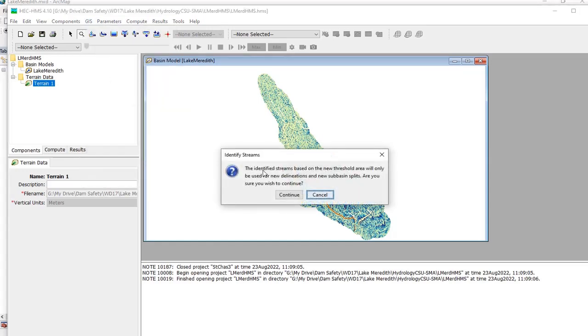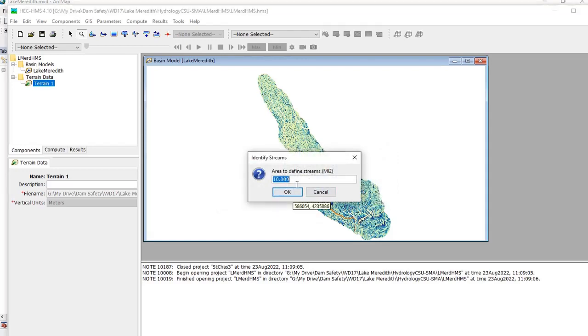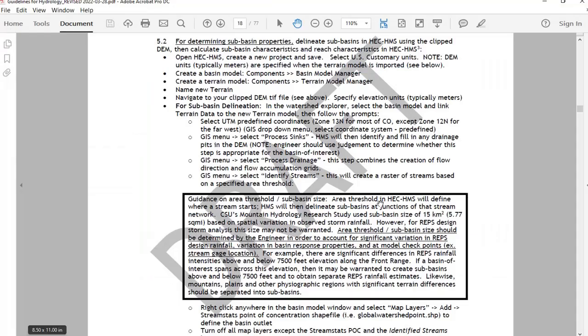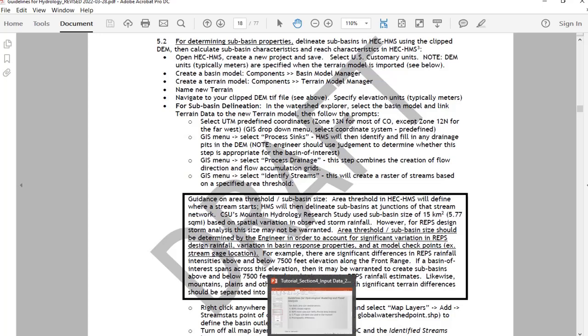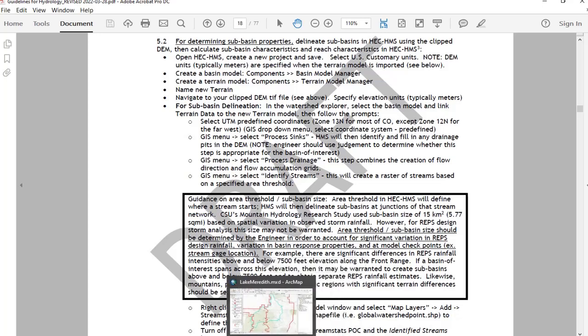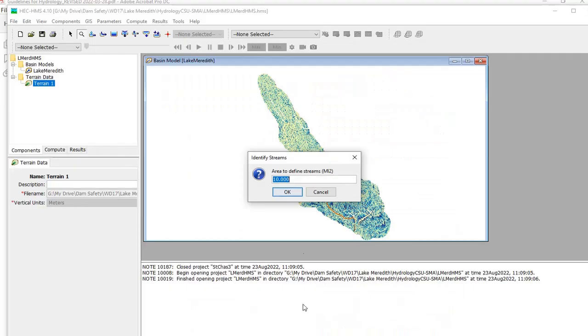And when we do that, HMS is going to ask us for this area threshold. So what I did was, the CSU research study used this area size of 15 square kilometers or 5.77 square miles. I told you we're not necessarily beholden to that because that was based on spatial variation of historic rainfall patterns, but we also don't want to stray too far from it because the parameter estimation methods were developed by CSU using this subbasin area size, and they found it somewhat dependent on that. We do have our process for reasonableness checks and calibration where we can mitigate that somewhat. But I'd like to tell you to stick to around 10 square miles or less if possible. So I used a 10 square mile area threshold in HMS, and it delineated the drainage network.